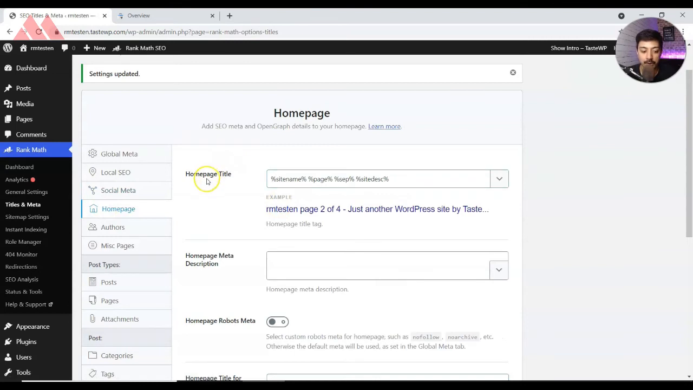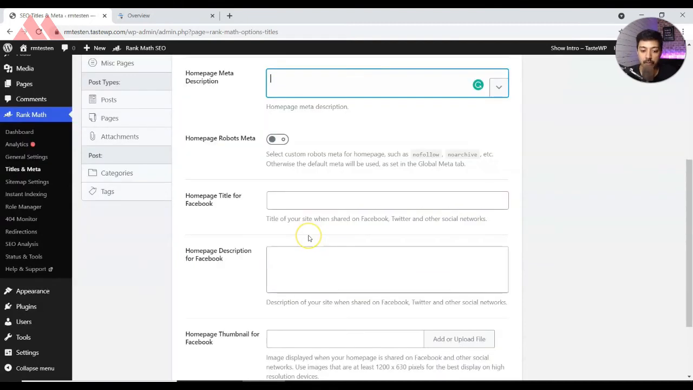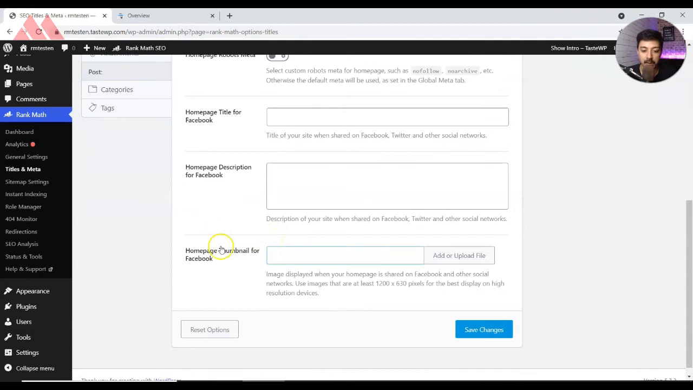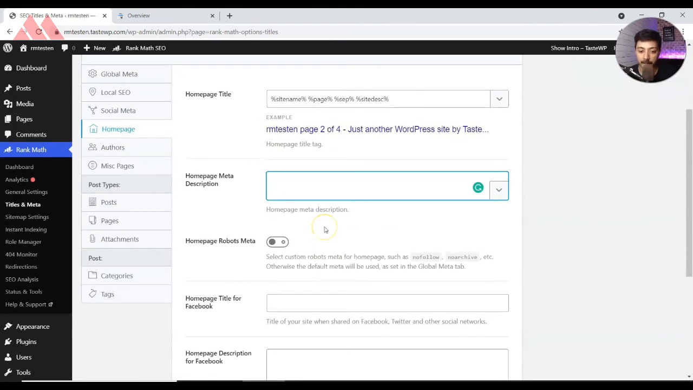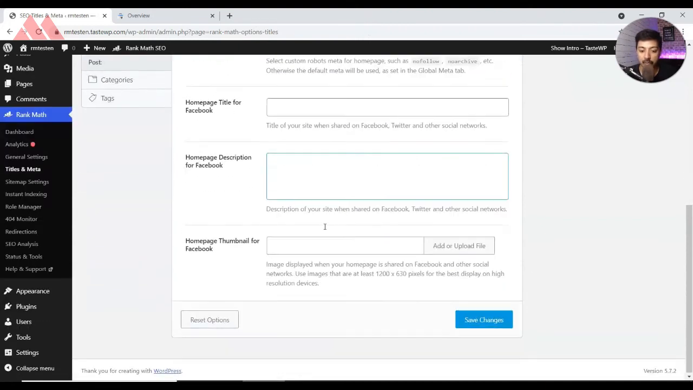And the first option is to enter the home page SEO title. So these are the variables which will make our home page SEO title. So we will leave this as it is because we will be assigning SEO title and description on every page and on every post. So again, we have the home page title for Facebook and description, and the image that we want will be visible as a Facebook thumbnail whenever someone shares the home page. So all these settings can be done on the page and the post level. So you don't have to do it here.